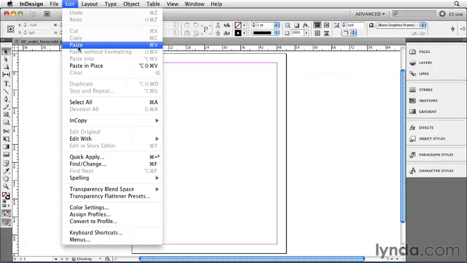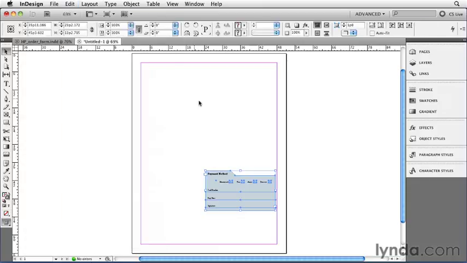But instead of using paste, I'm going to use a feature called Paste in Place. This tells InDesign to not just paste those objects into this document, but actually paste them in exactly the same location as they were in the previous document. There you go. You see how they ended up in the same location down there?